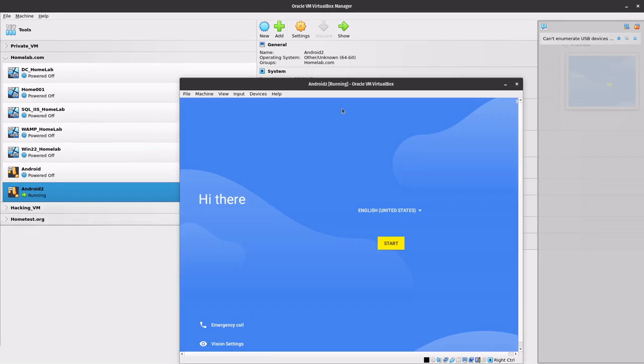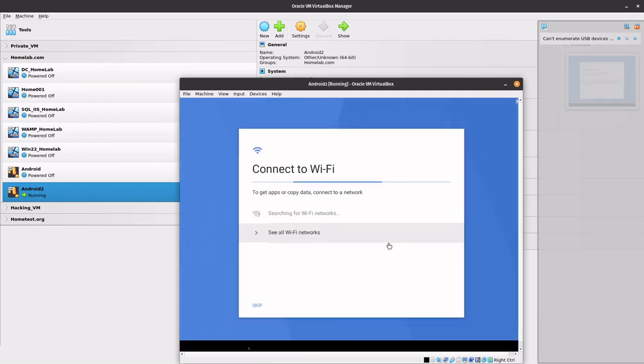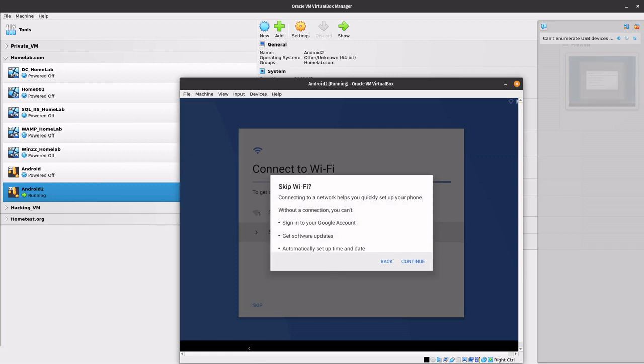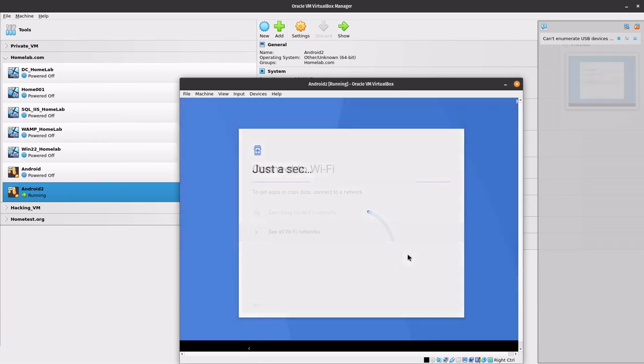Once Android loads, you can see you have your first splash page. We're going to just leave it in the default language. Hit start. I'm not going to join a network yet, because I don't want my Google account to pop up and ask me to sign in as yet. So I'm just going to click continue without it.